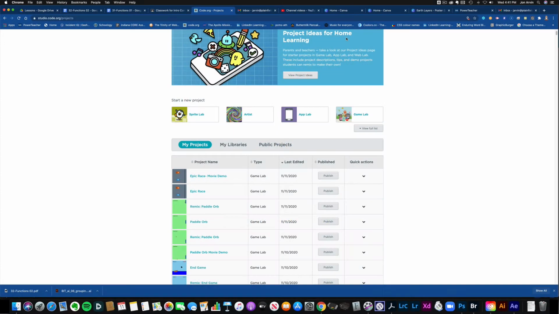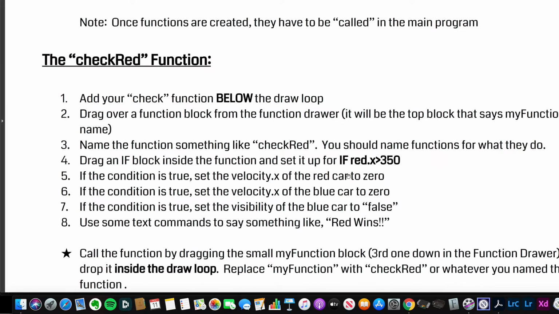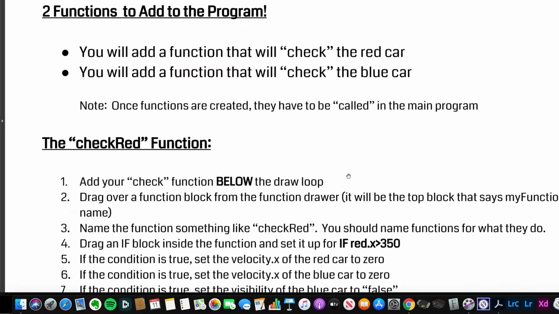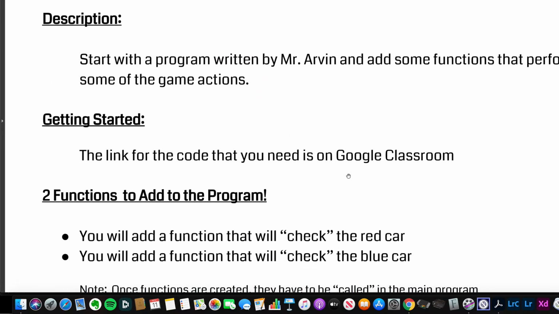All right, game lab number 32, another round with functions. We're going to practice this again in getting ready for our big game design project. You'll have a link to some code on Google Classroom for this Epic Race, and I'm going to use the one called Epic Race Movie Demo right here. By the way, there's a handout all posted on Google Classroom that has all of the requirements and everything that I'm going to be doing in this movie.